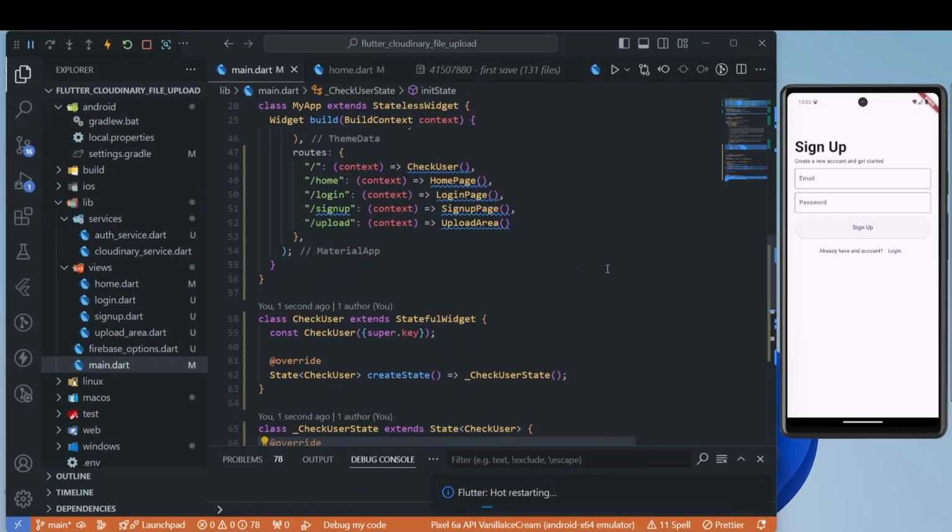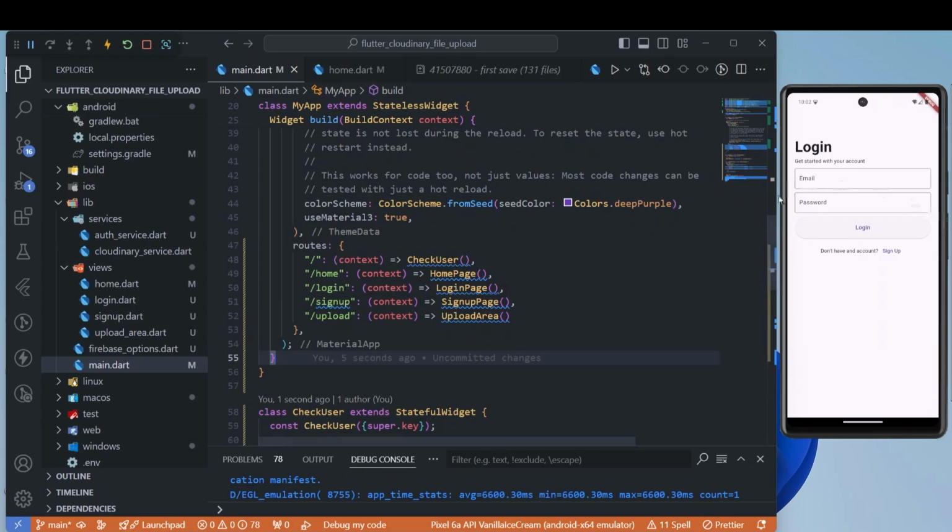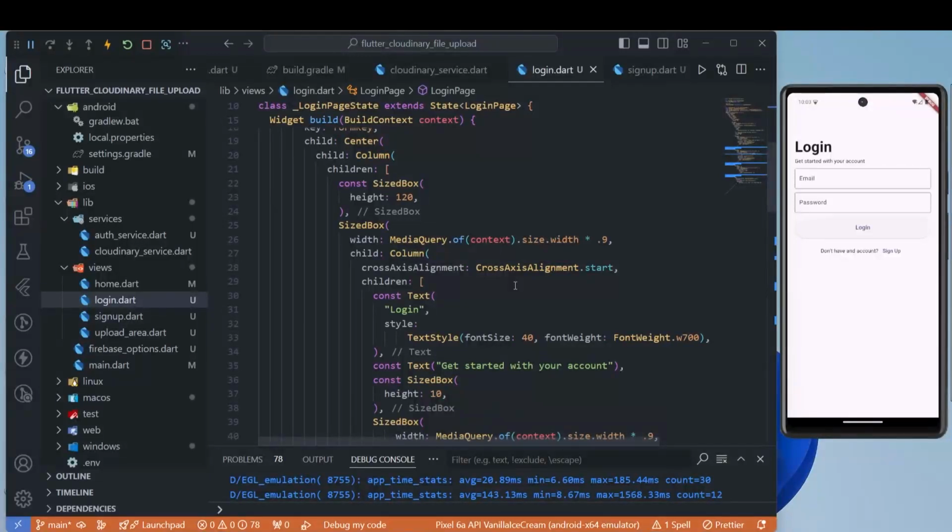Let's try to restart our application. Now it's just taking us to login page because we are not logged in. Now we have written all the functions, but we have not set up our Firebase.